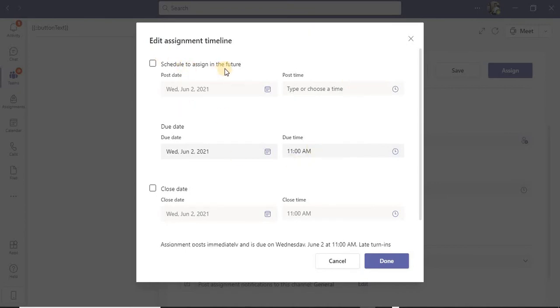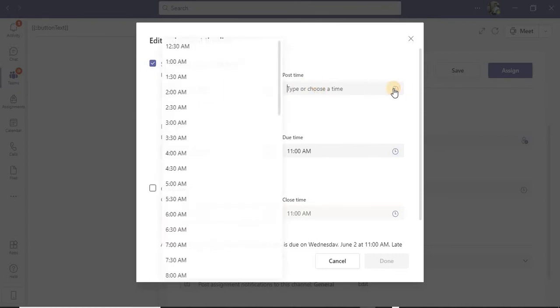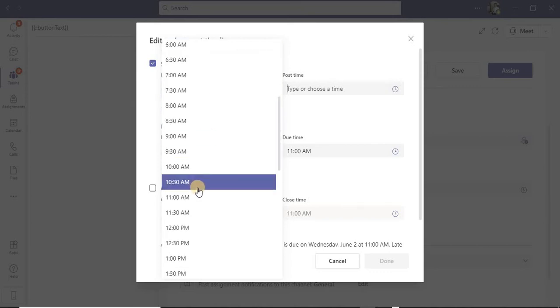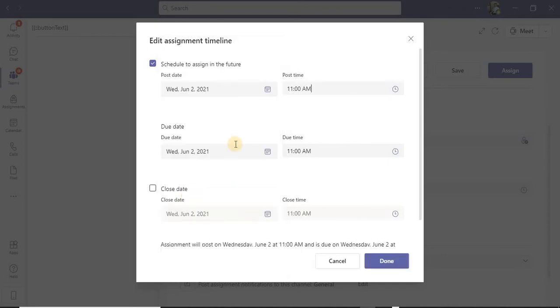Now, schedule to assign in the future. We are not scheduling it immediately. We are assigning it for the future exam. So that's why 2nd of June, okay, time or choose a time. At what time do you want them to submit their work, that means to complete their work? And as we have decided, students are supposed to wind up the exam by 11. Okay. Now, due date, due time.